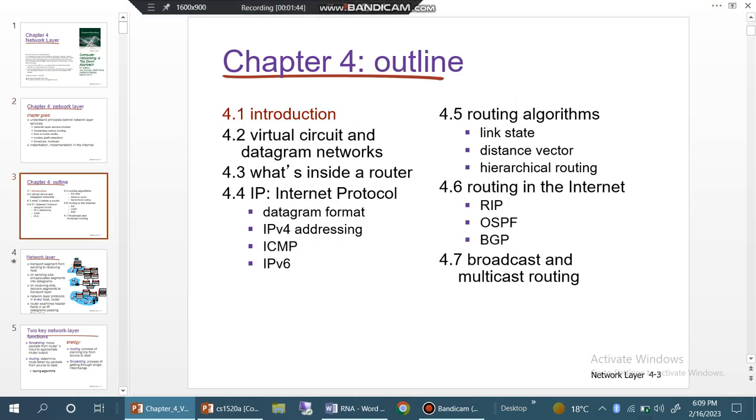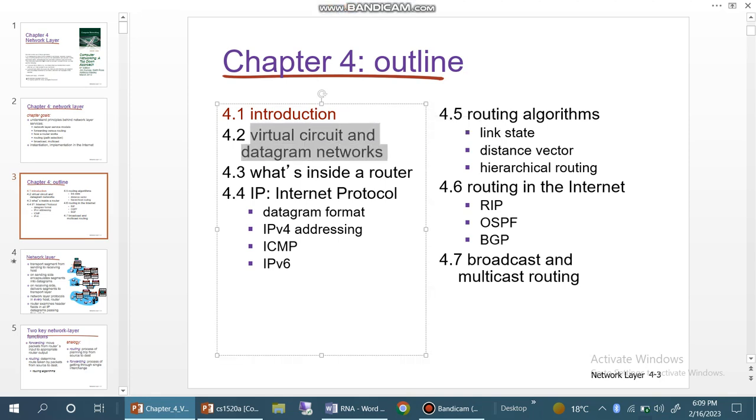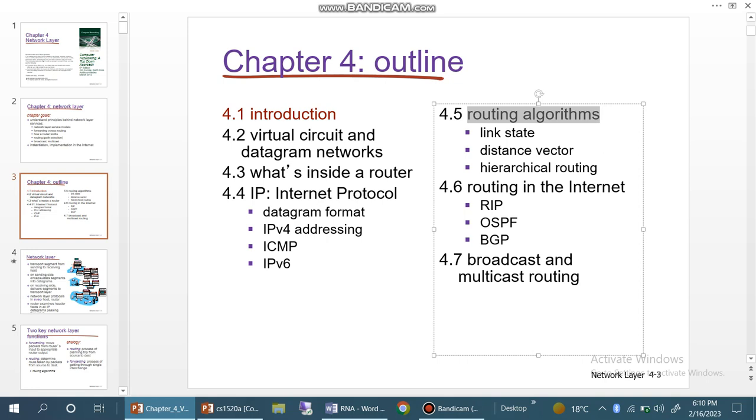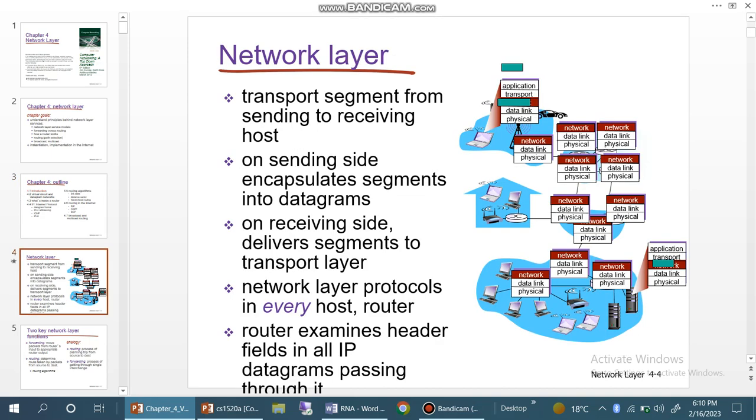Here also you can see the introduction, virtual circuit and datagram networks, what's inside a router, and in the last, the IP Internet Protocol: datagram format, IPv4 addressing, ICMP, and IPv6. Also you can see the routing algorithms, routing in the Internet, and broadcast and multicast routing. Here you can see the network layer transports segments from sending to receiving host.